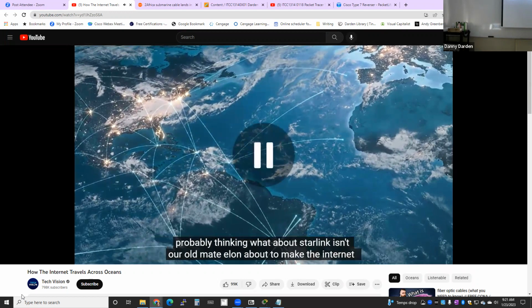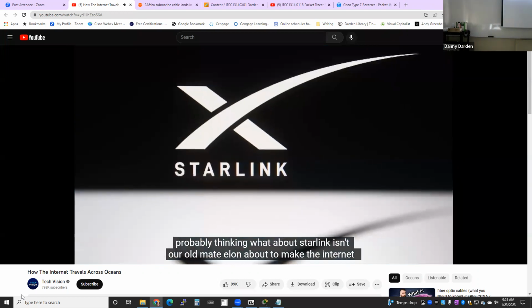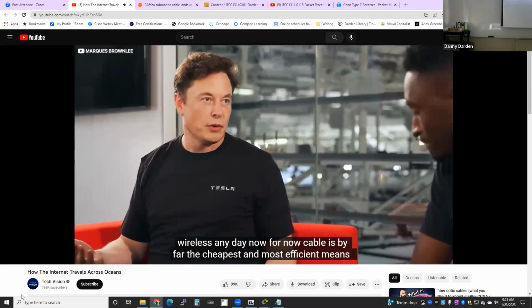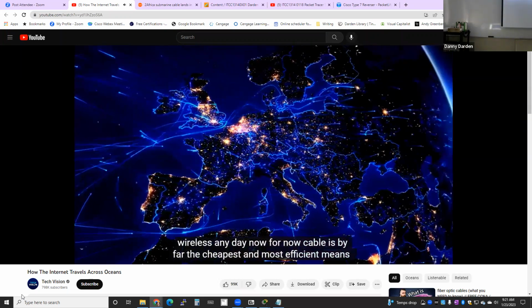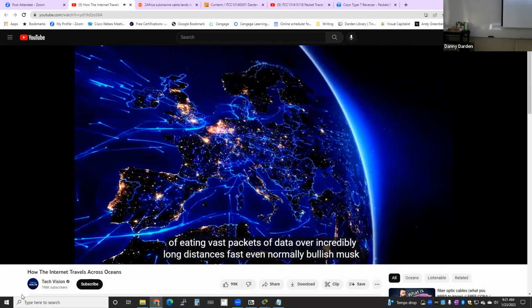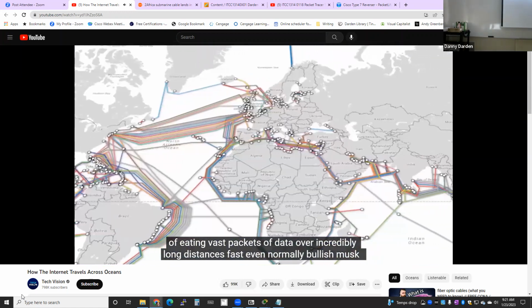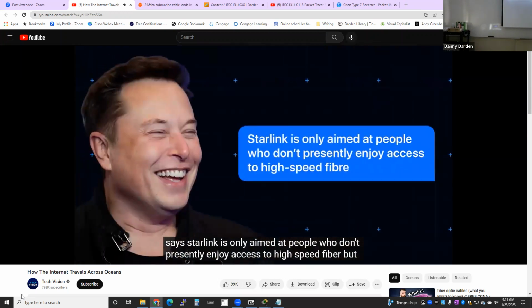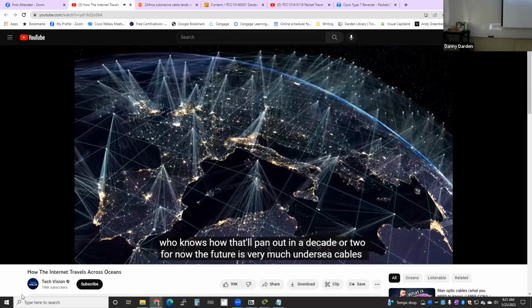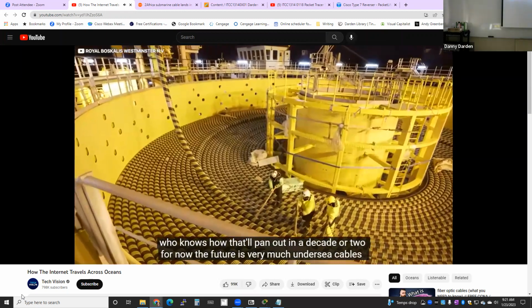Hang on a second, you're probably thinking, what about Starlink? Isn't our old mate Elon about to make the internet wireless any day now? For now, cable is by far the cheapest and most efficient means of moving vast packets of data over incredibly long distances fast. Even normally bullish Musk says Starlink is only aimed at people who don't presently enjoy access to high-speed fiber. But who knows how that'll pan out in a decade or two. For now, the future is very much undersea cables.